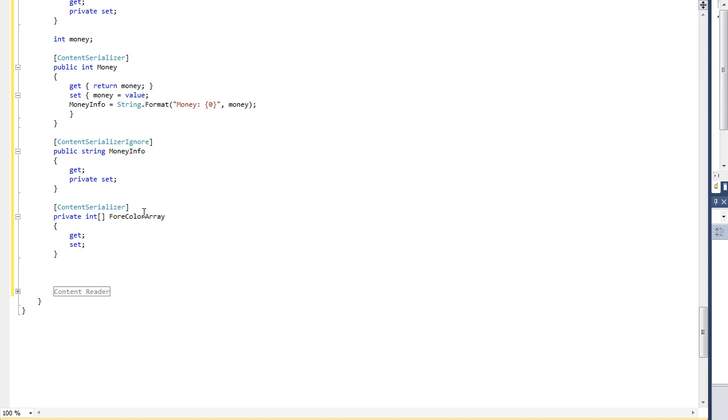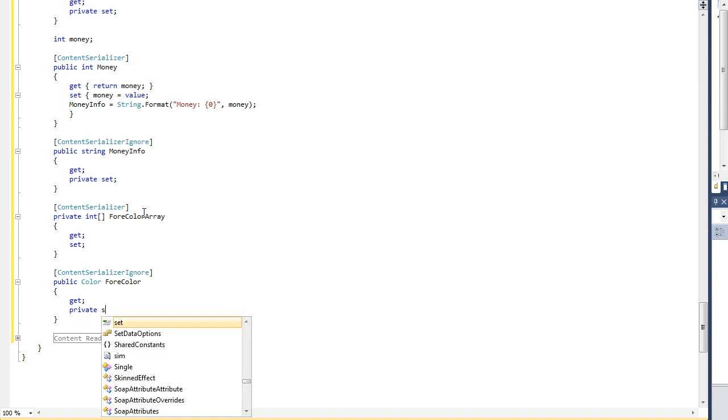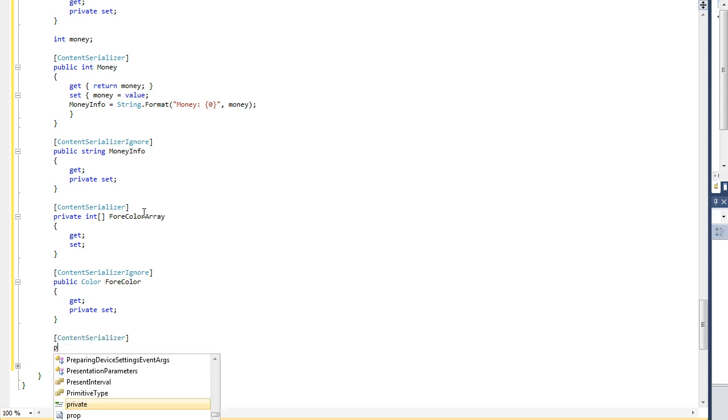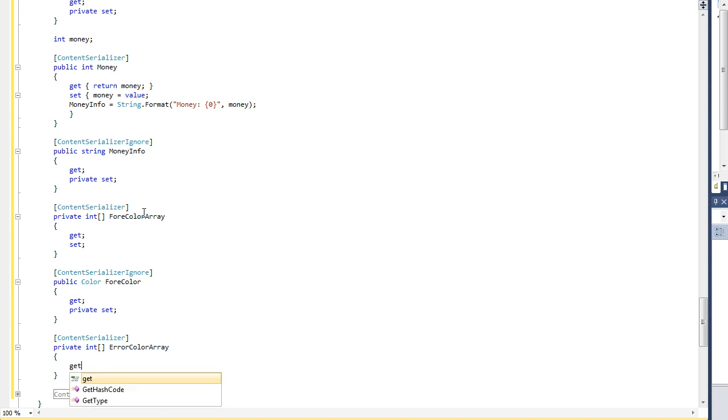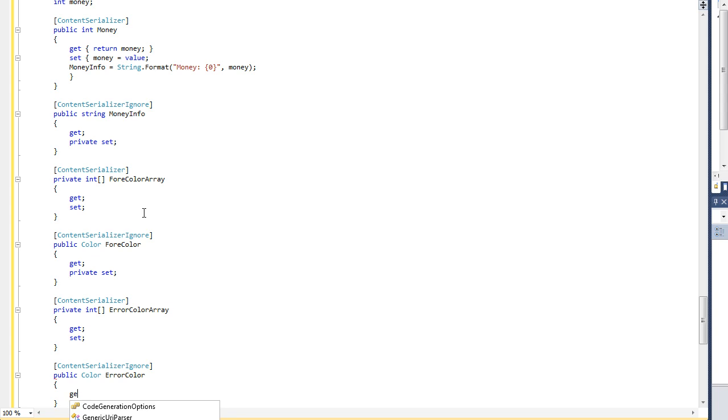And the integer array is represented by RGBA, so it'll be 4 integers. So you can customize the way it looks and even give it an alpha value. Now we will ignore what goes with it, and that will be the actual color object. That one we will want access to, so it'll be public access forecolor. Get and private set. We will do the same thing for the error color. We will ignore what goes with that because we will want to get that. And it will be a color as well. Get and private set.